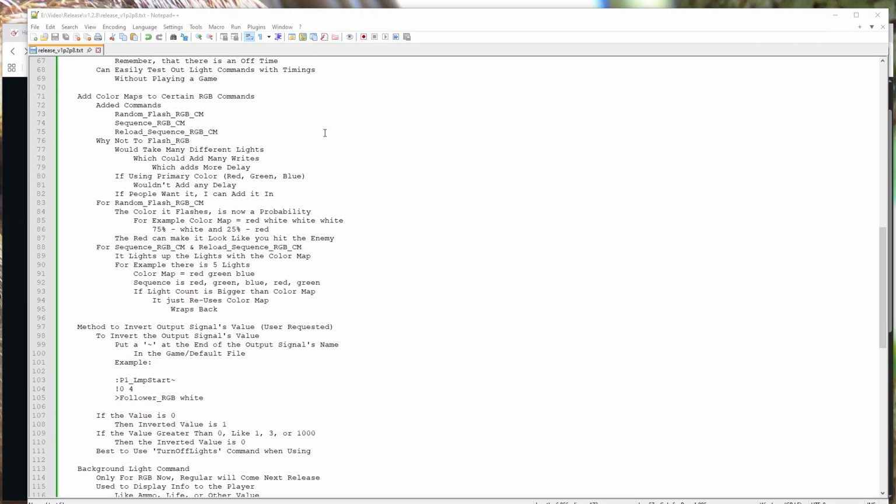So the next enhancement was add color maps to certain RGB commands. So of course it's only going to be in RGB commands because that's only where you can do the colors, right? So if we look at, well, what commands do we have? Here I have a list of them. We have the random flash RGB, so you just put CM at the end. So random flash RGB CM. Then you have sequence RGBM CM and the reload RGB CM.